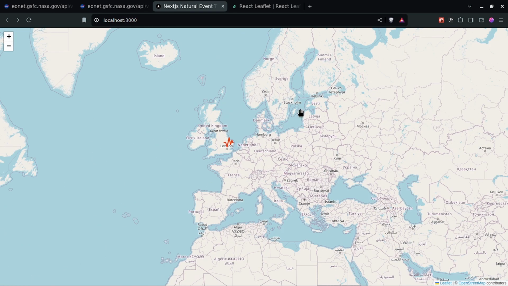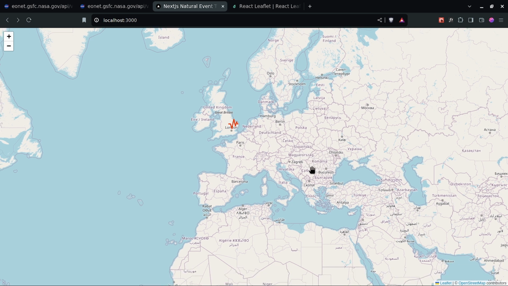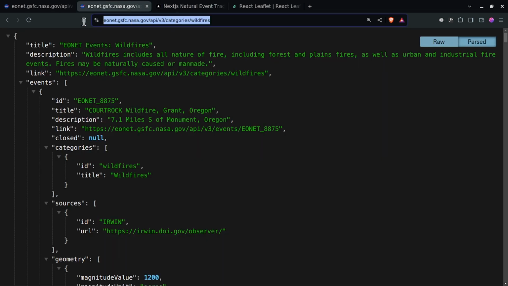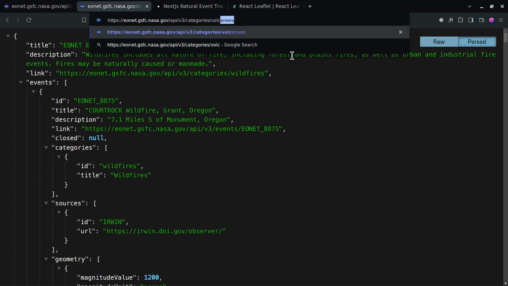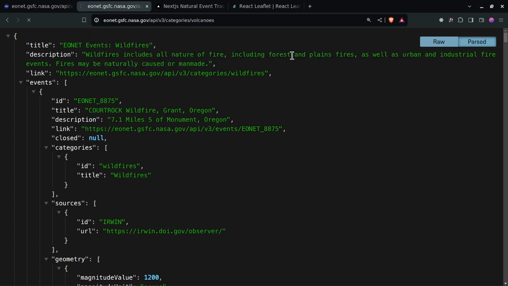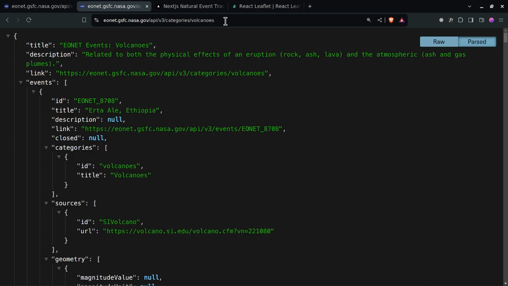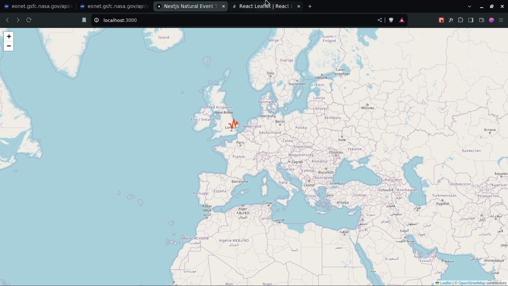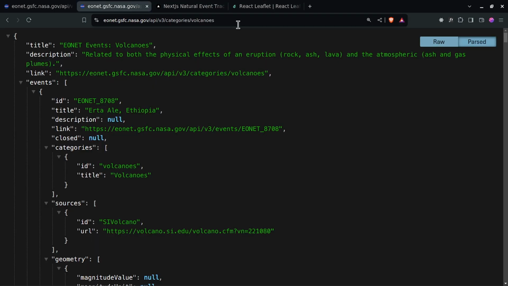So we have the basic things up and running. We have our icon and we have our map. So now what we need to do next is go ahead and get the data from the NASA API. What I'm going to do is get the volcanoes, because there are fewer of them. When I was testing this out and getting the wildfires, because there are so many, it took a lot of time to plot them in the map. So I want to use the volcanoes because they are significantly less.